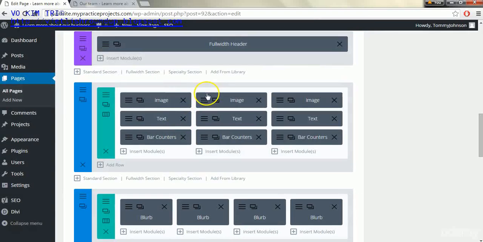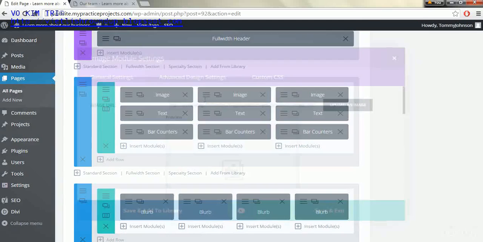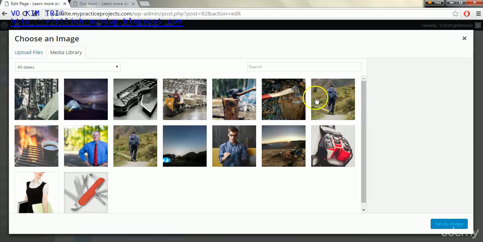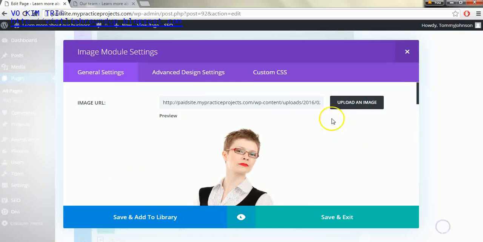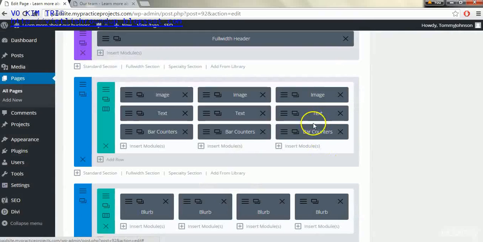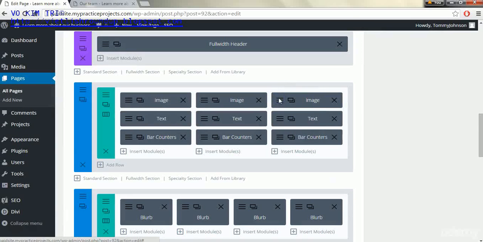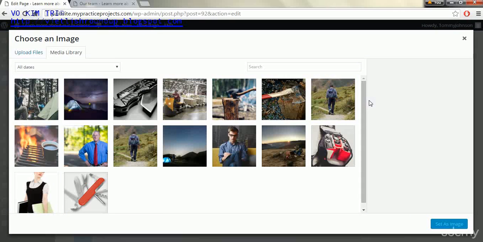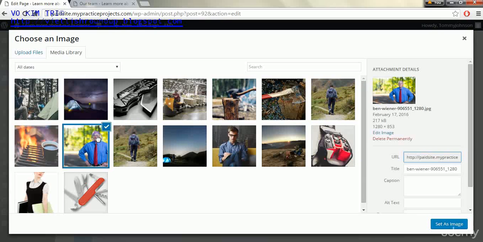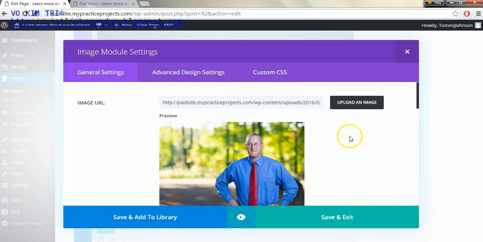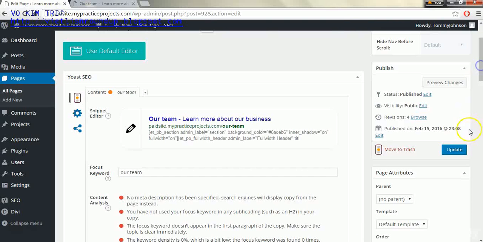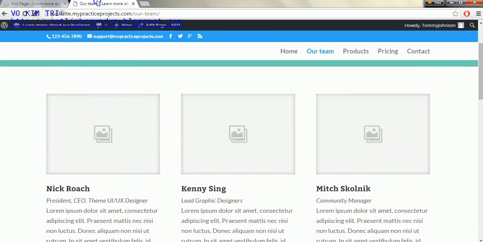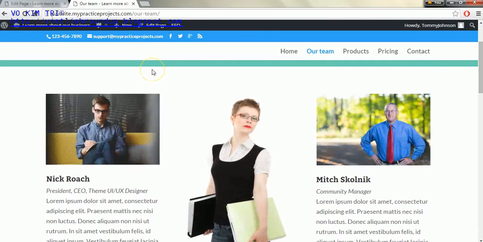I'm just going to save that, and now we'll go to the next image, and here we want a female image for the female name, and we'll click this one and save it and exit. And then the last image here, we're going to click on it, Upload Image, and choose the other male here, and set that as the image and save it and exit. Now if we want to, we can refresh the page again, and we'll see our images there.